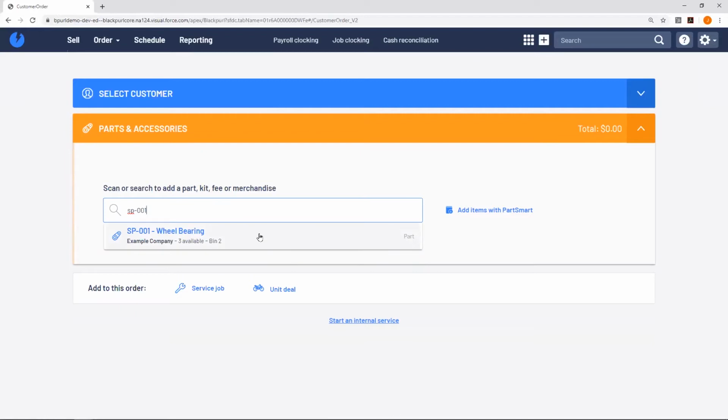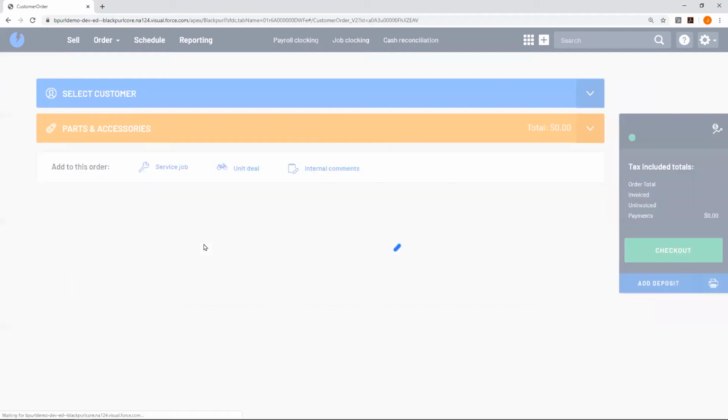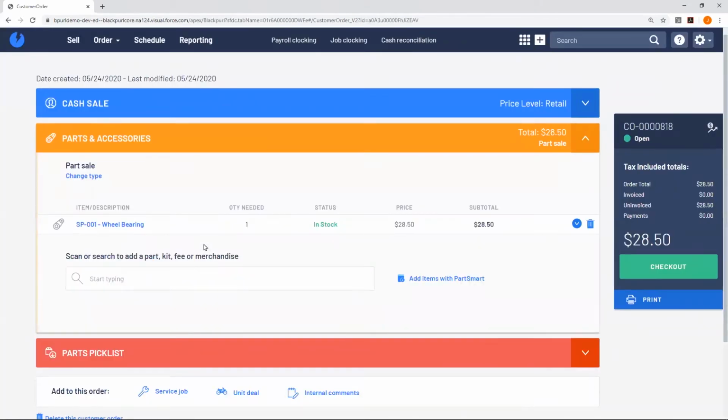Blackpurl brings up the exact part I'm looking for, tells me who it's by, how many I have, and where to find it. Once I select it, it's on my part order, and if there's nothing else I need to sell this customer, I can click the green checkout. But let's take a second to look at the parts screen.